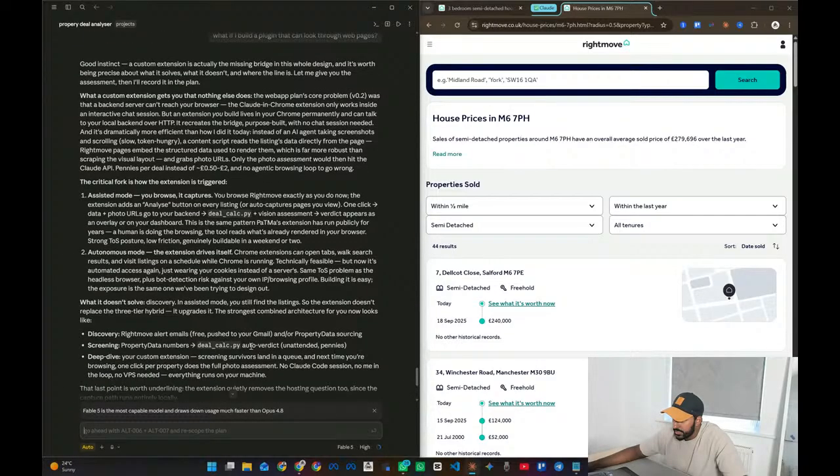It's how the extension is triggered. So assisted mode: you browse, it captures; you browse Rightmove exactly as you do now. Extension adds an analysis button on every listing. Oh, nice. Or it auto-captures the page per view, one click sends data to your backend. The assessment verdict appears as an overlay on the dashboard. I wonder, if you can add overlays, I wonder if you can do a thing where it does the analysis for you on every listing page. Or would that take too long? It probably would take quite long.